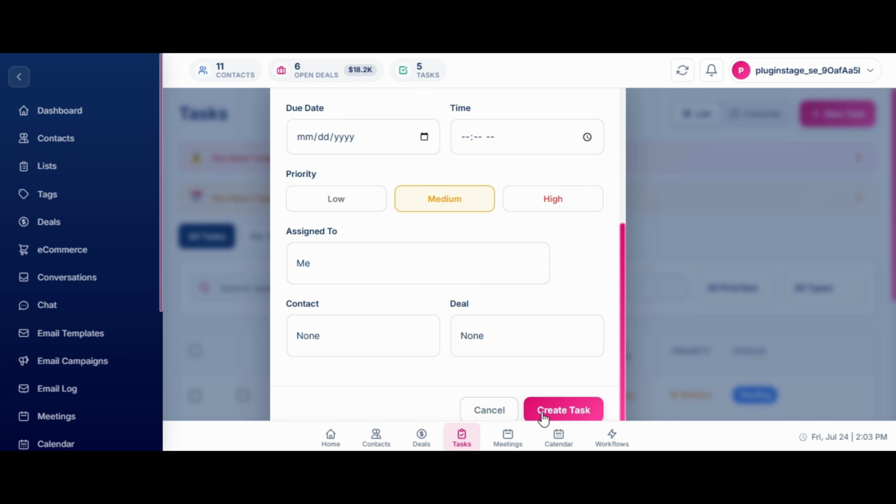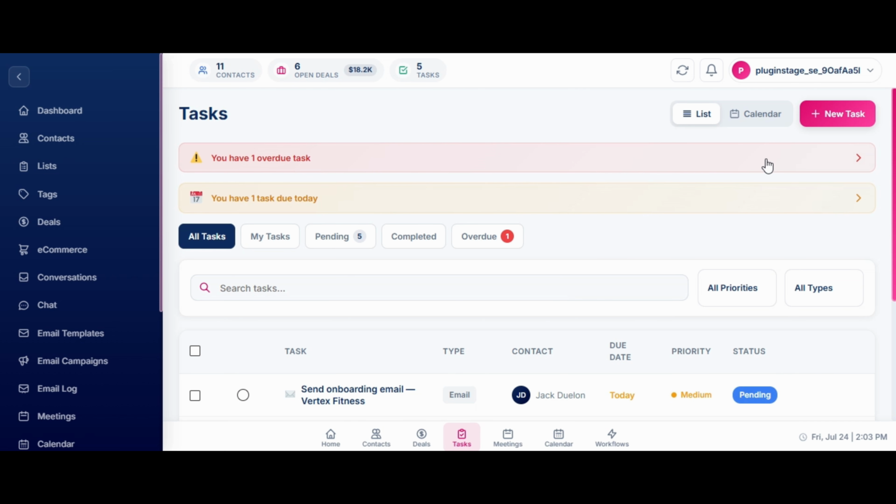That's task management in AutoForm CRM. Every follow-up accounted for, right alongside the contacts and deals they belong to.